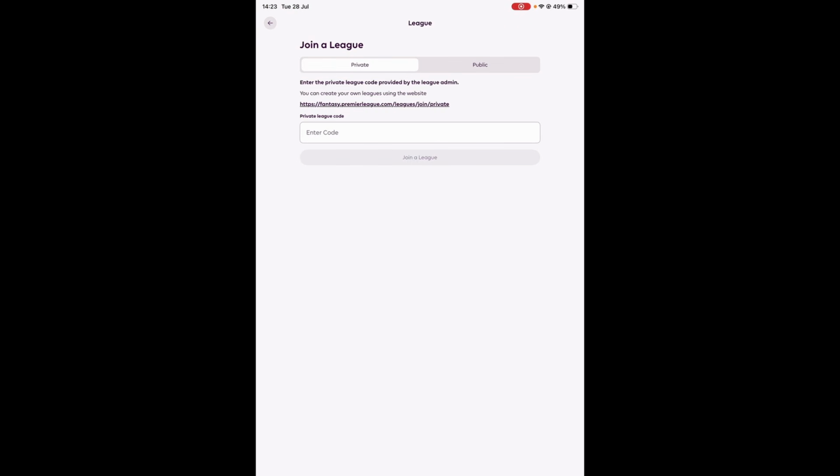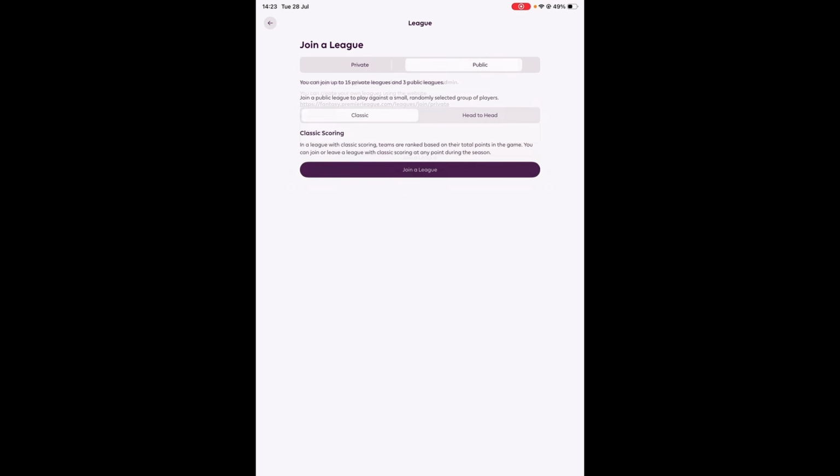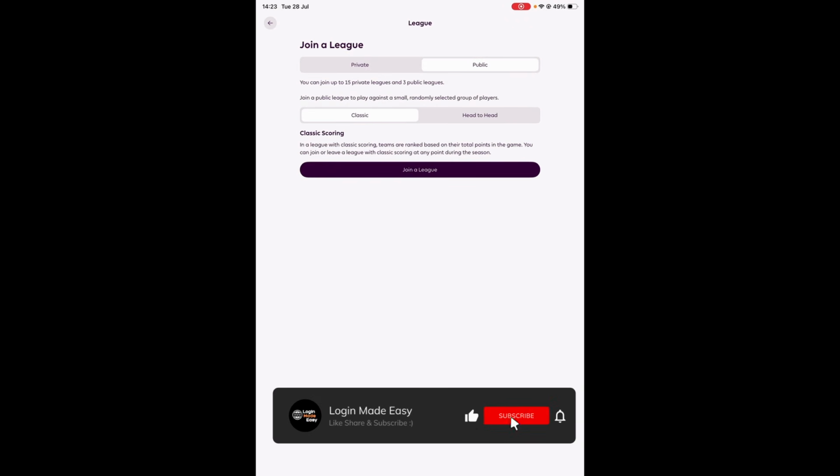To create your own private league, you can choose the private option and you'll be prompted to confirm the creation of the league. And after creation, you can invite others to join. But if you want to go ahead and create a public league, click on public. And here you need to enter the required details for your league, including its name, and then tap on create to finalize your public league.